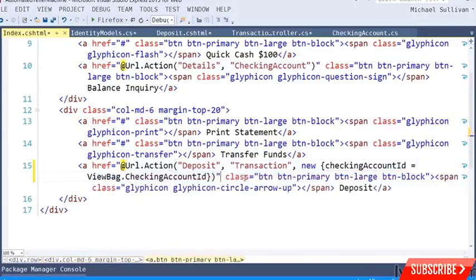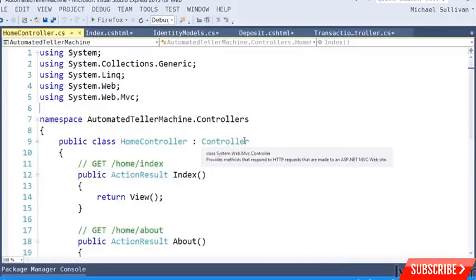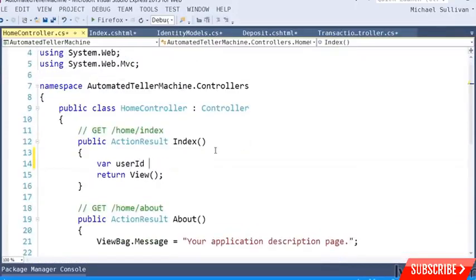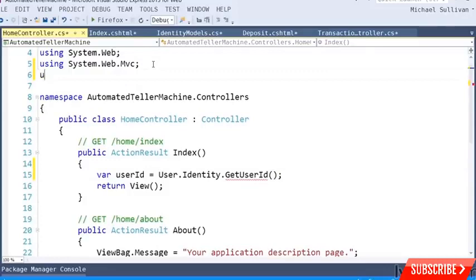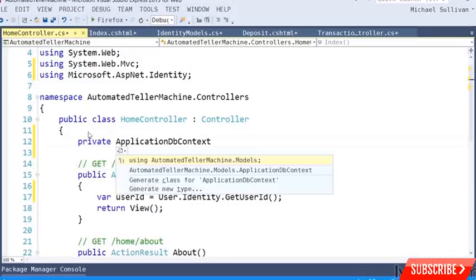Finally, in the index action of the home controller, we can grab the user ID of the logged in user. And remember, I gave you the hint that you'll need to pull in the namespace microsoft.aspnet.identity to make that extension method work. And before I go trying to look up the checking account ID using that user ID, let me declare a DB context property in here as well, again bringing in the model's namespace.